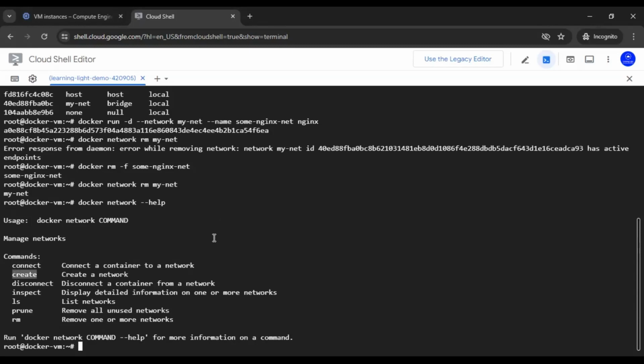We can use create to create a new network. We can use the disconnect command to disconnect a container that is connected to a particular network. We can use inspect to get detailed information about the network. ls just lists the networks; we can use list as well, but we just use this one. We can use prune to remove all unused networks, and we can use rm, which is just what we used a minute ago.